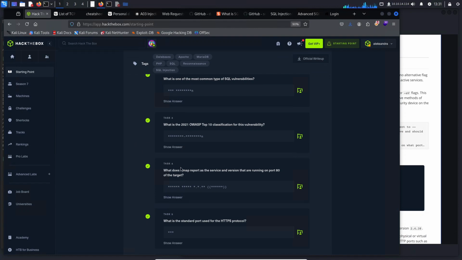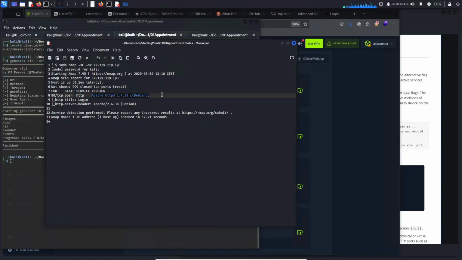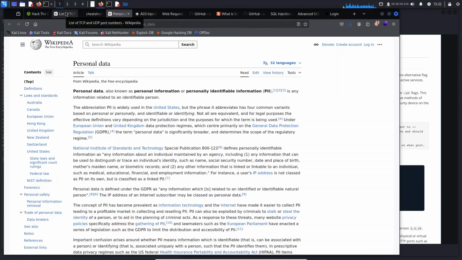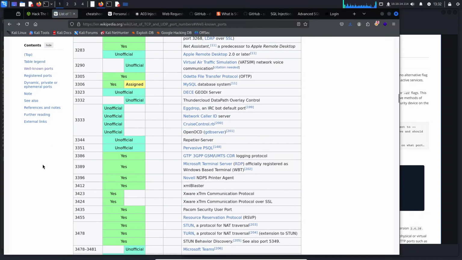Task 4, what does Nmap report as the service and version that are running on port 80 of the target? Let's check out our notes. So that's this. What is the standard port used for the HTTPS protocol? So we are pulling this from our previous knowledge. That's 443, though we can verify with our port cheat sheet when searching for HTTPS.